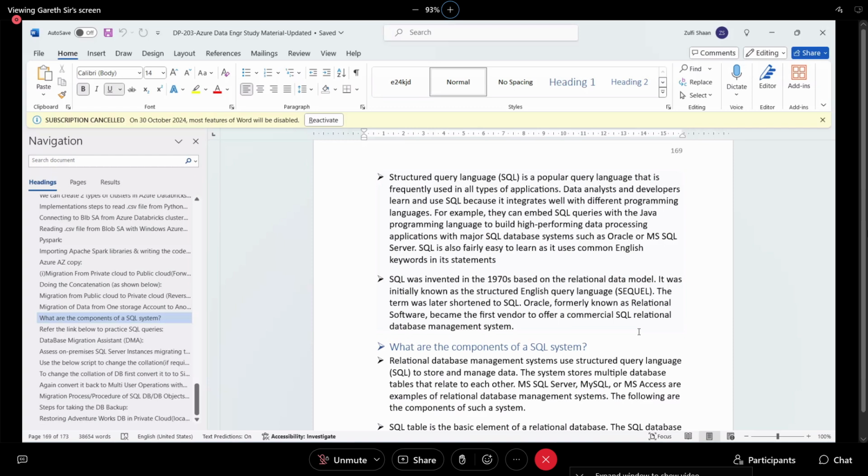So here what I'm trying to say is, whatever the databases that you have, in all the databases you can use the structured query language to fetch the data. Whatever data you have inside the tables, to get the data from different tables, we can use joins, and then we can get the result set. That's what I'm saying here: building high performance data processing applications with major SQL database systems such as Oracle and MS SQL Server. SQL is also fairly easy to learn and uses common English keywords and statements.